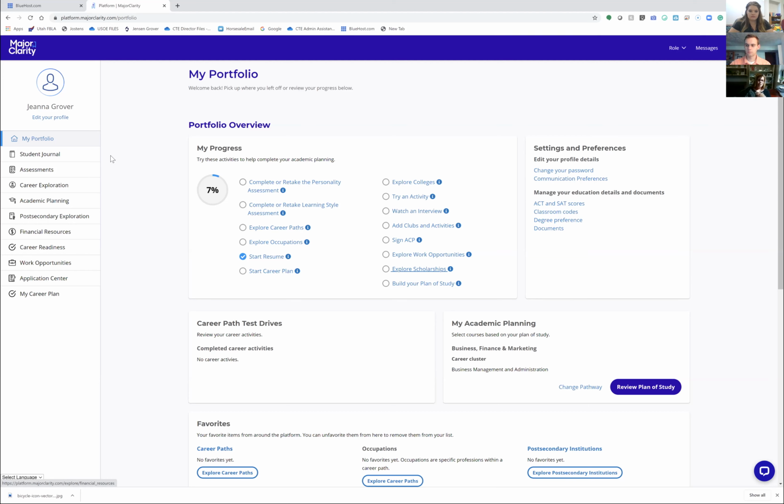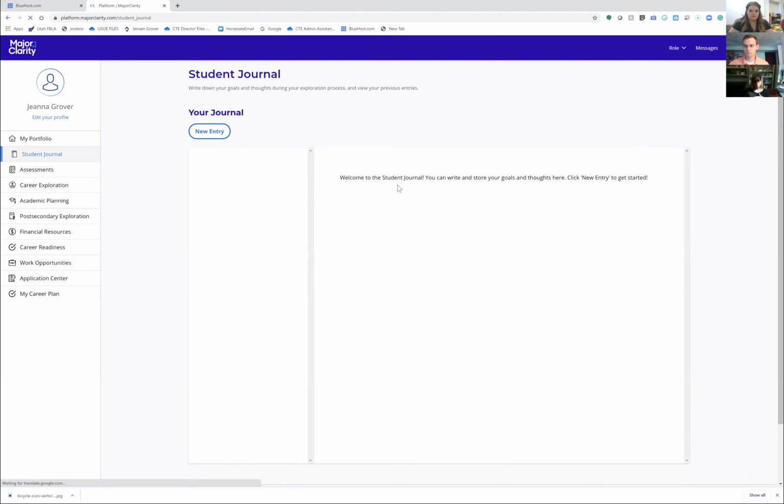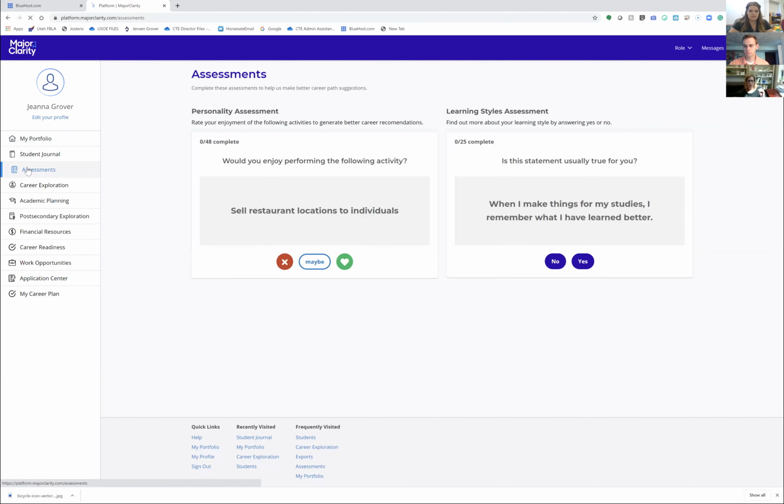The student journal is new. I haven't looked at it, and I don't anticipate they would use it a lot, but it's there. They can note that they found out they don't want to do something, but I think teachers will use that more than you will with them. But these assessments are what is really great. There are two types: the personality assessment and the learning style assessment.